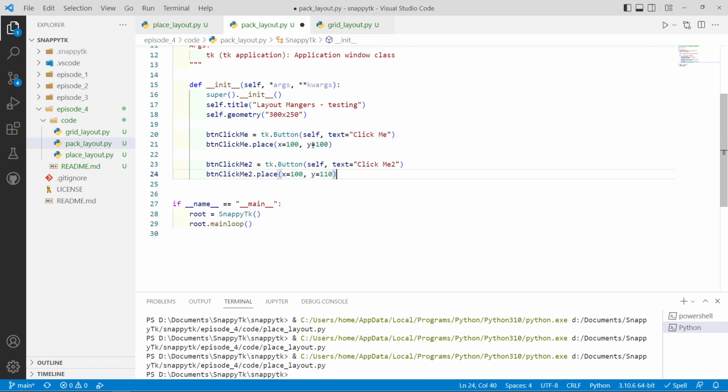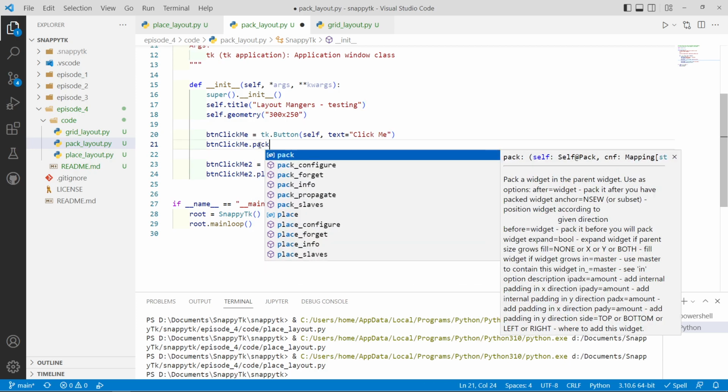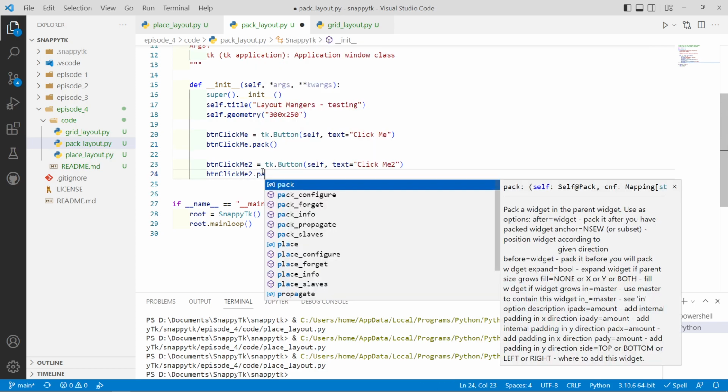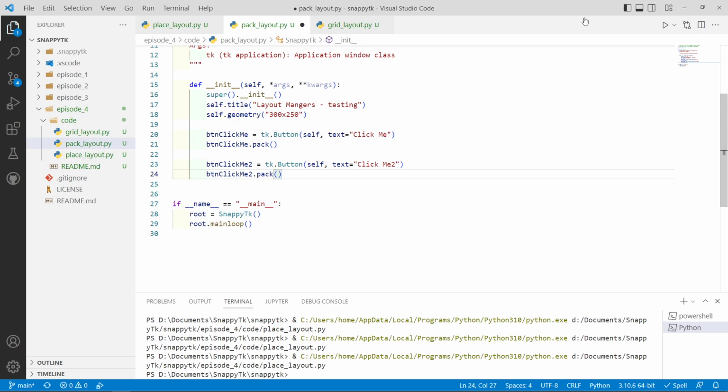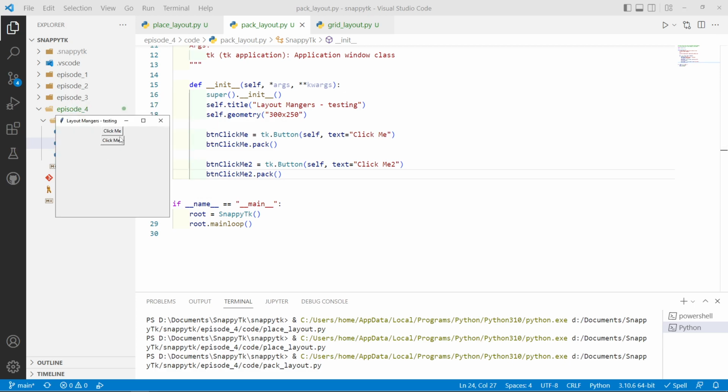We'll just copy and paste that code in from the previous file, but the difference is we'll change the place layout manager to pack, and we'll just have open and close parentheses there. If we run that one, now you can see we've got two buttons showing straight away. They're in the middle of the window, and one's on top of the other. And basically, if we added another button, it would show down here, another button would show down here, and they just stack on top of each other in the order that you have them in your code.